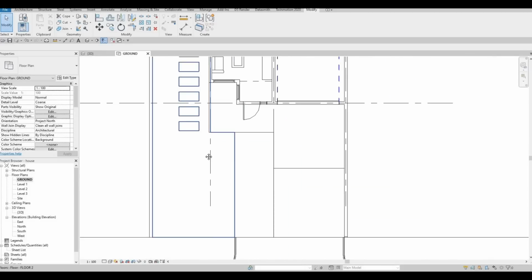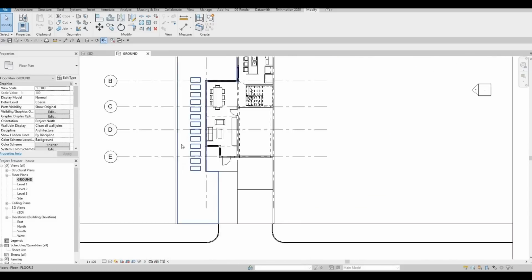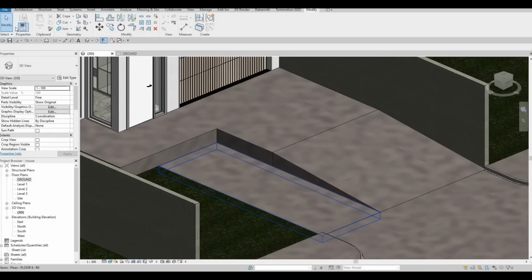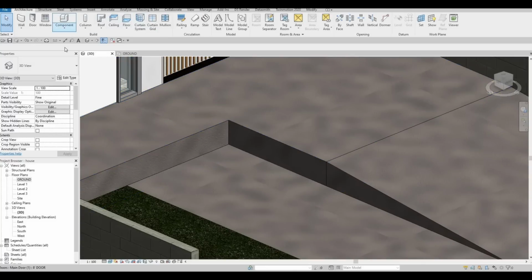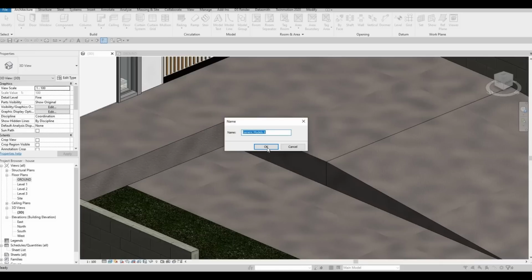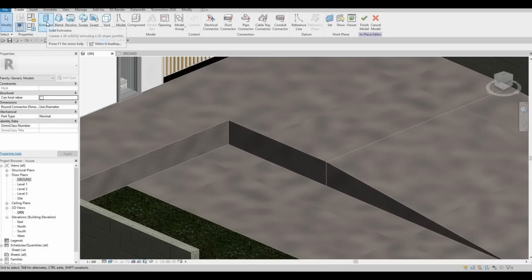In terms of stairs, what I'm going to do is create a model in place stairs so that I could manipulate, add some lights and those kind of stuff. So I'm going to use model in place instead of the regular stairs. So go to generic model. This will be number 8.